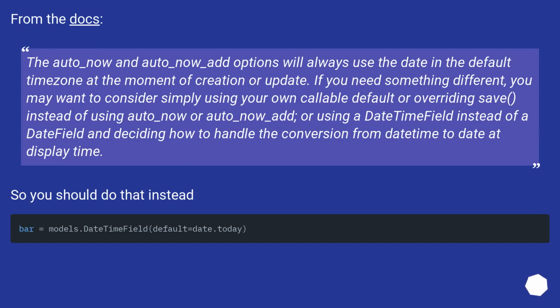From the docs: The auto_now and auto_now_add options will always use the date in the default time zone at the moment of creation or update. If you need something different, you may want to consider simply using your own callable default or overriding save instead of using auto_now or auto_now_add, or using a datetime field instead of a date field and deciding how to handle the conversion from datetime to date and display time. So you should do that instead.